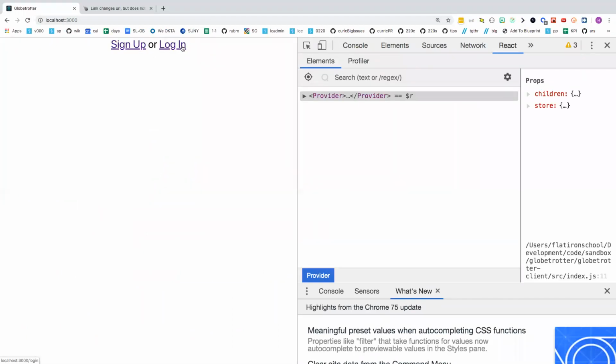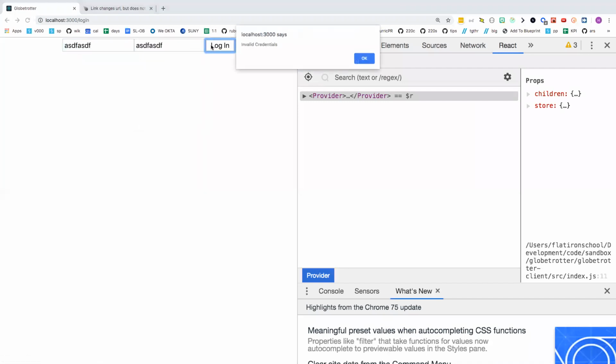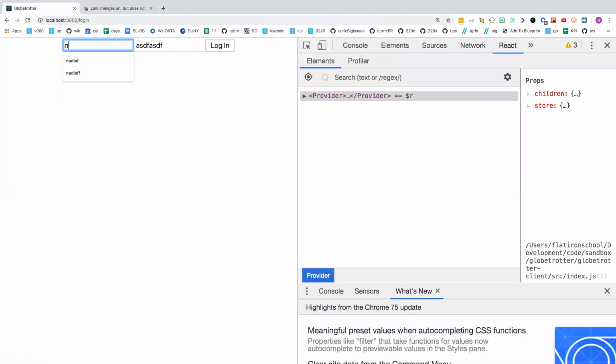So now when I choose to log in, if I type in something that's not actually a username and a password, I should get an error saying invalid credentials, and my form is still populated. So if I type in Nadia and then password, or whatever, spell it right, I still have invalid credentials. My form's still there. Oh yeah, I just forgot the F. Now I can actually log in.